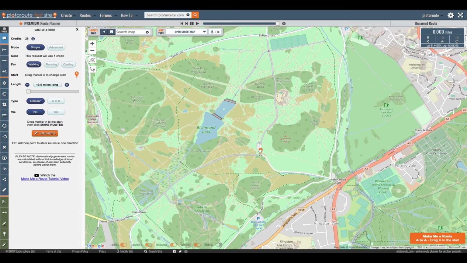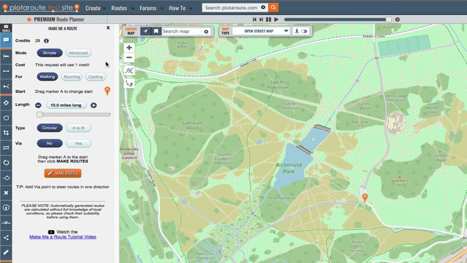Now we can look at the other settings. I'll explain the difference between simple and advanced modes in a moment. We want to make routes for cycling, so we'll choose that option. Then we'll choose how long we'd like the routes to be. I'm going to ask for routes about 10 miles long.